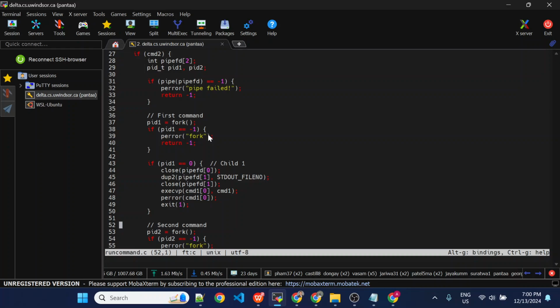The parent process creates the first child, PID1, and what it does is it closes the read end of the pipe, which is not needed by this child. So 0 is read end, so it closes that read end of the pipe, and then it redirects the child's output to write end of the pipe. And then we are using execute command execvp that runs the first command cmd1, right?